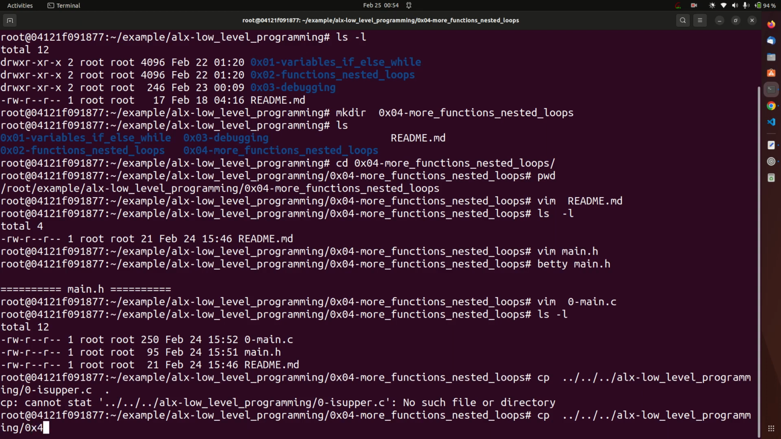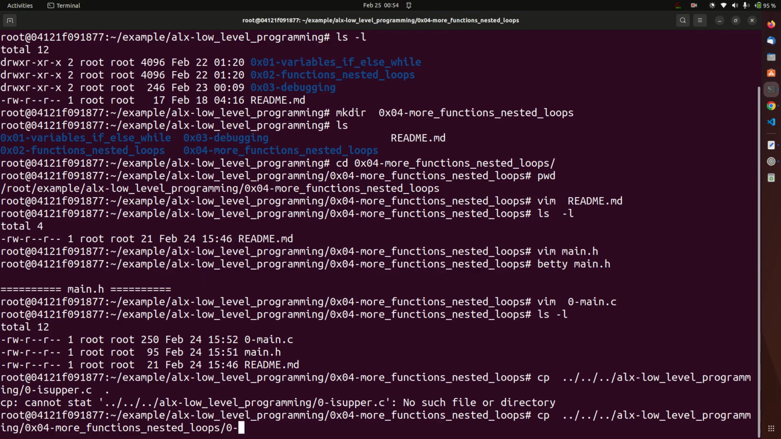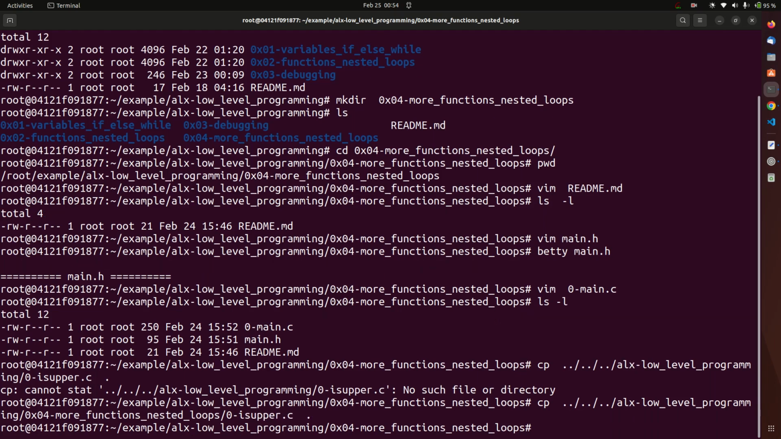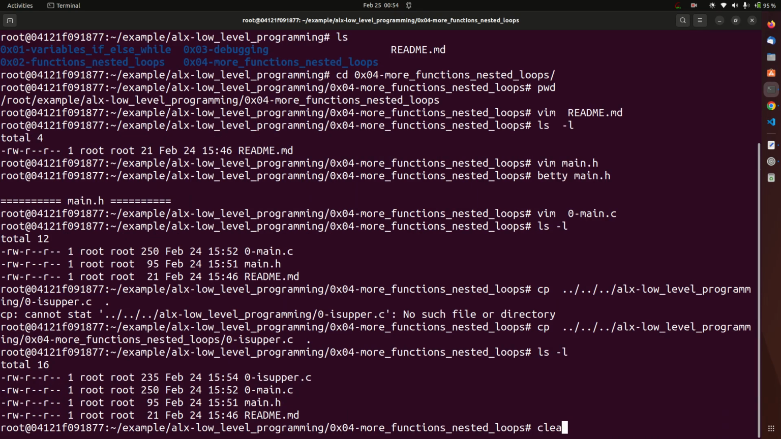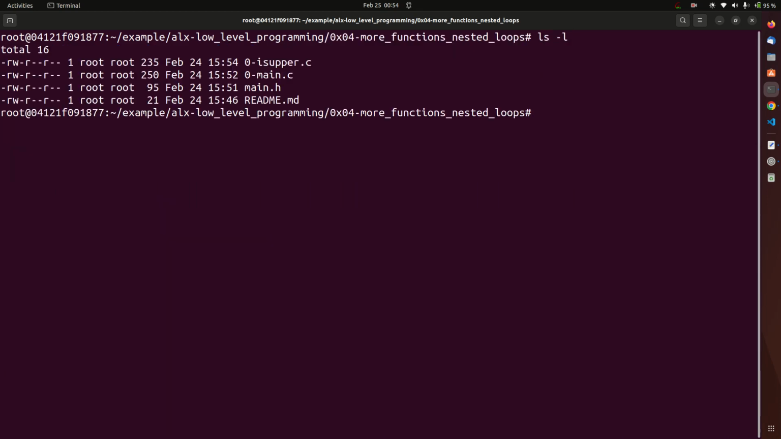os-04. Then it should be o dash. Sorry, let me look at the file again. O dash is upper. Okay, O dash is upper.c. Copy it in the current directory. So if we check now, let me clear this so you can see well. If we check the current folder, you see we now have the file which is O dash is upper.